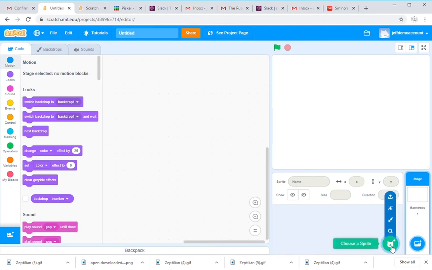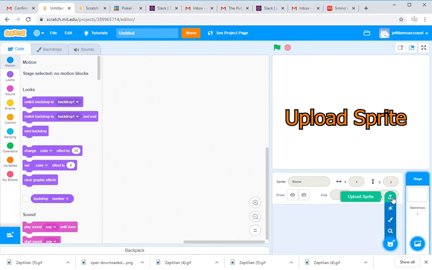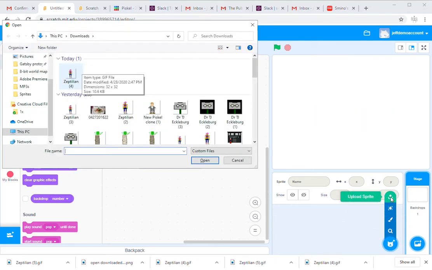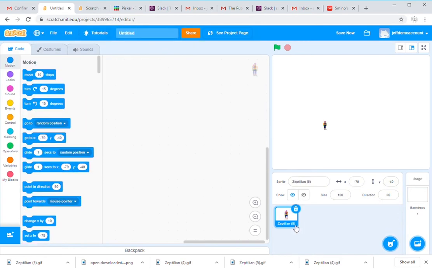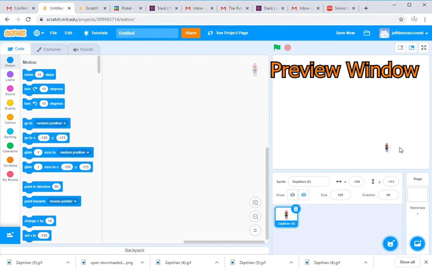So I'm just going to hover over this little sprite guy here, and I'm going to go all the way up to Upload Sprite. And then I should be able to find that sprite in my Downloads folder, and double click on it, and there he is, Zeptilion. It uploaded, and there it is on the screen. I can move it around. You can see the little X and Y numbers changing.